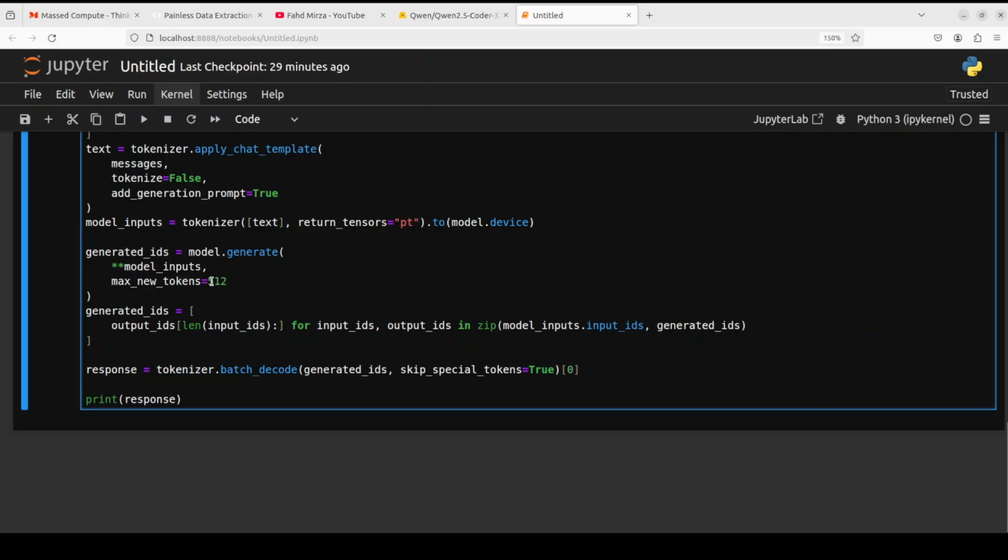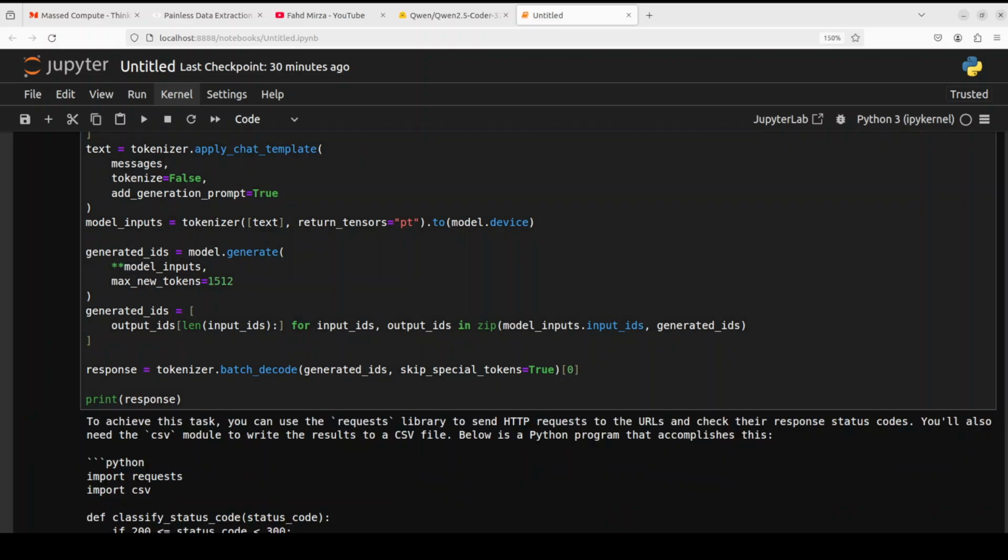You can increase it if you like. Maybe I'll just increase it a bit. And then we are generating the output from the model, decoding it back with the tokenizer and printing it out. So let me run it.